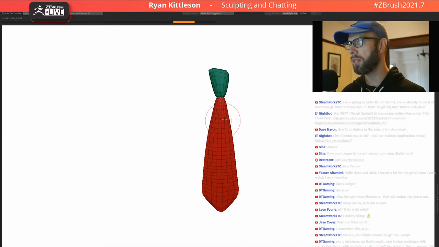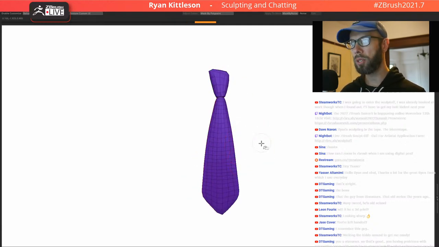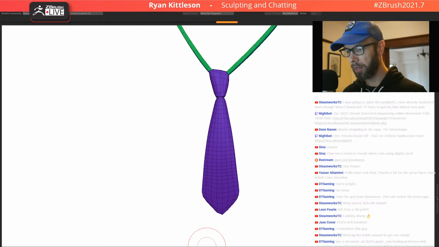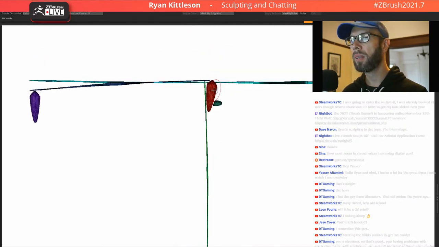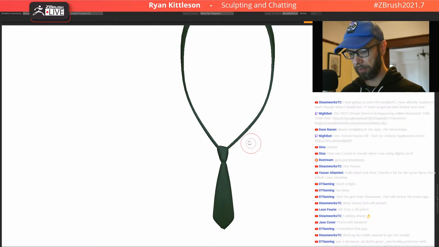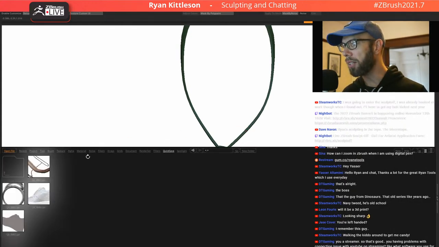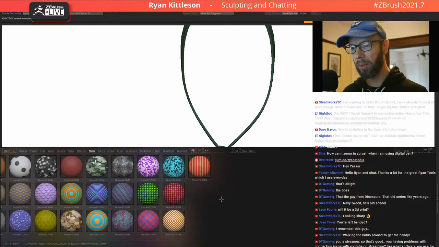So one thing I want to do is make sure it unwraps this in a useful way. So let's see, I'm going to group front and then unwrap by polygroups. And let's see if there's any noisemakers that already have kind of a simple stripe pattern. Kind of.